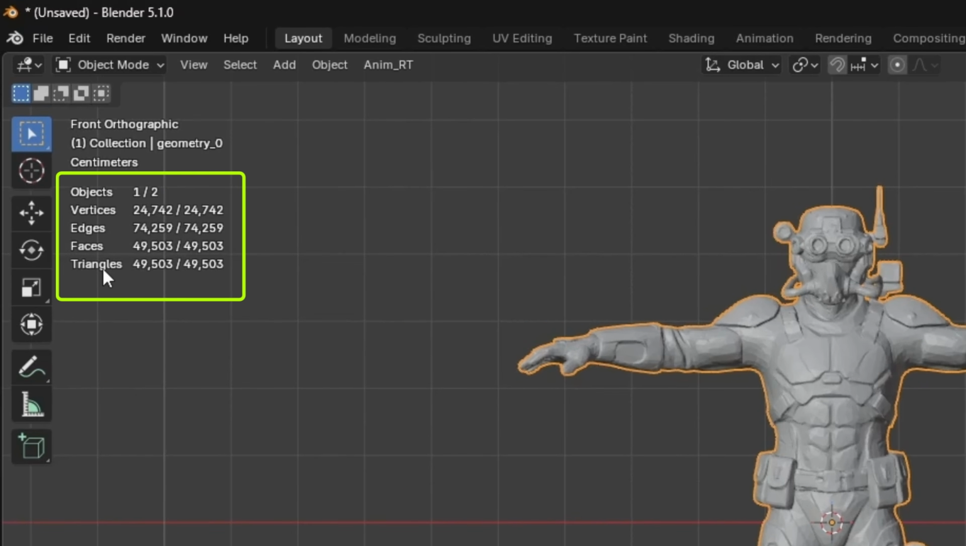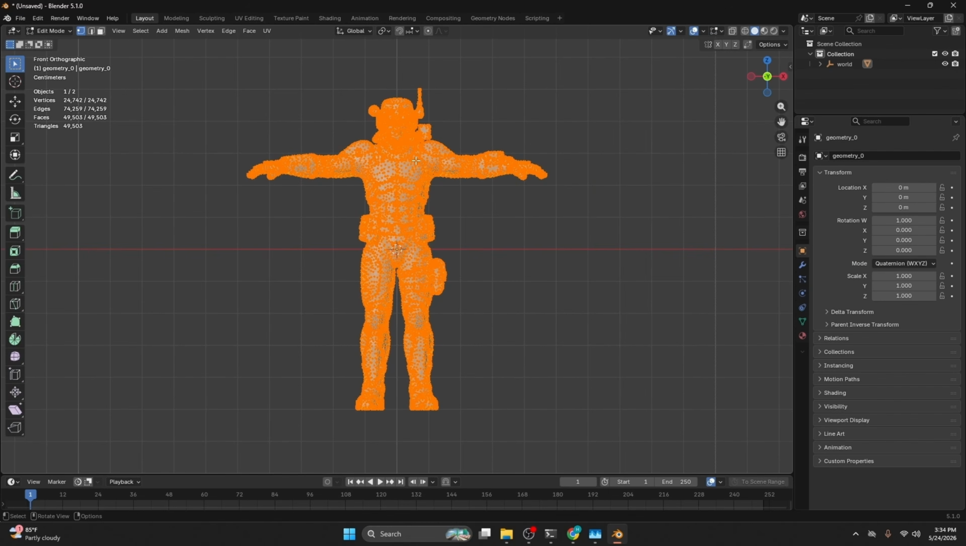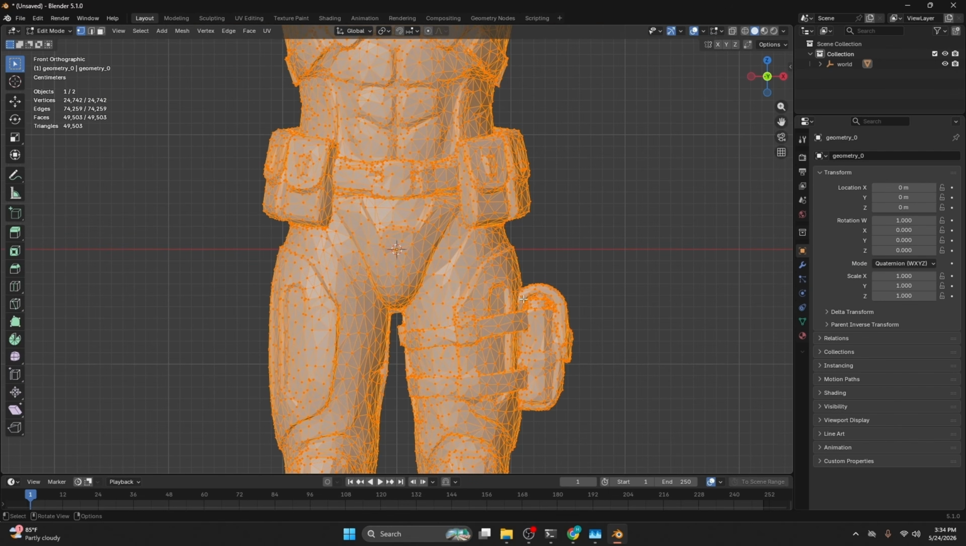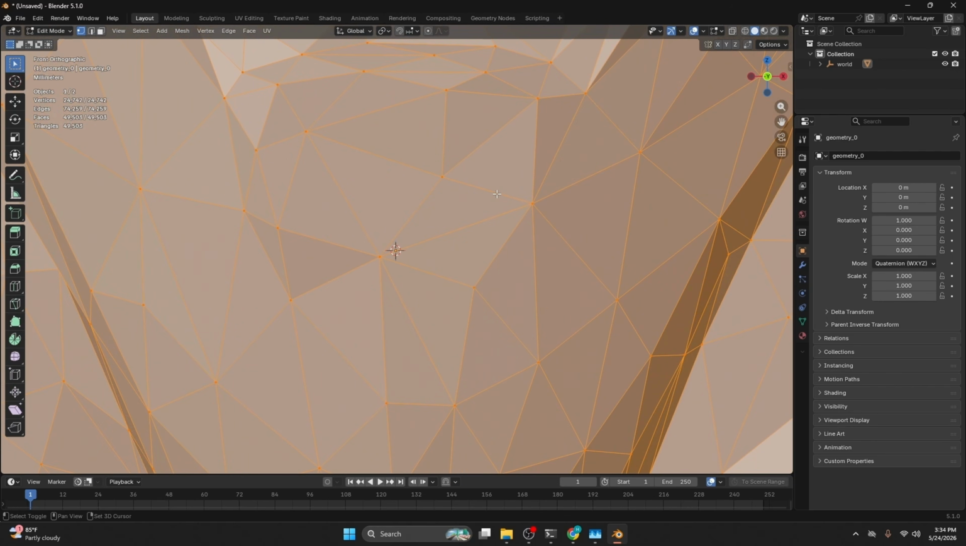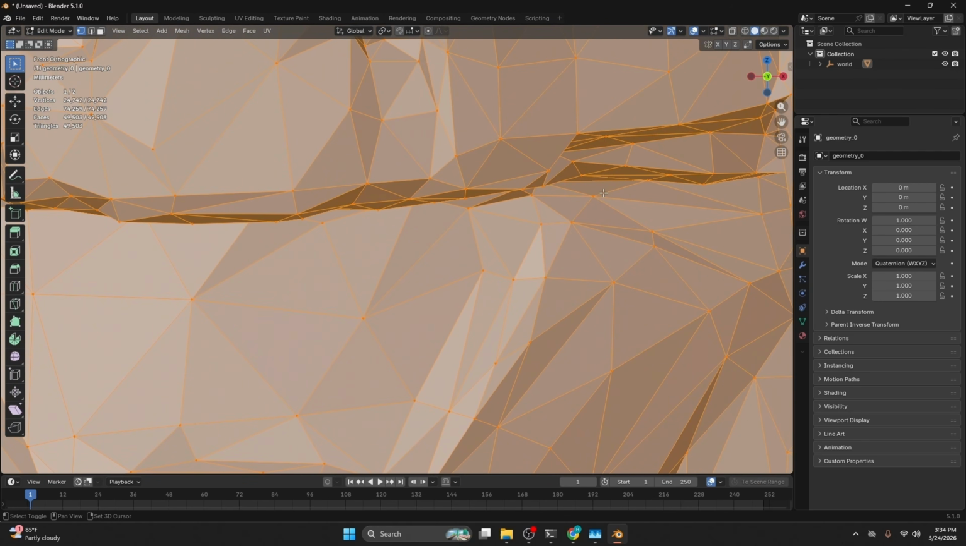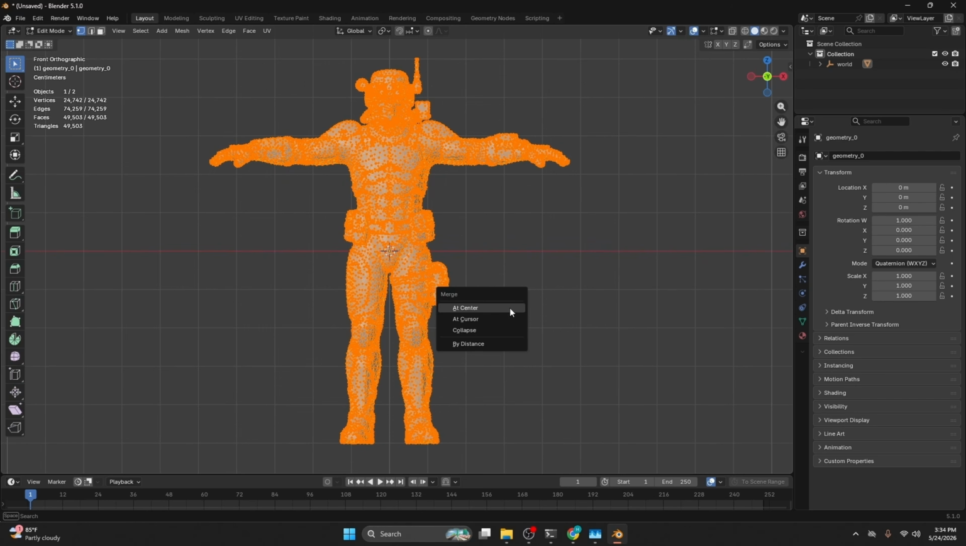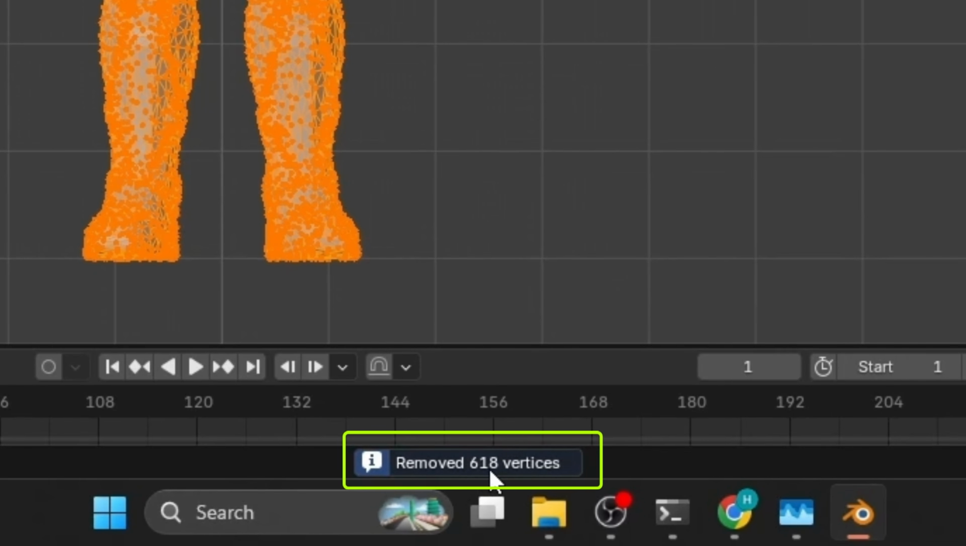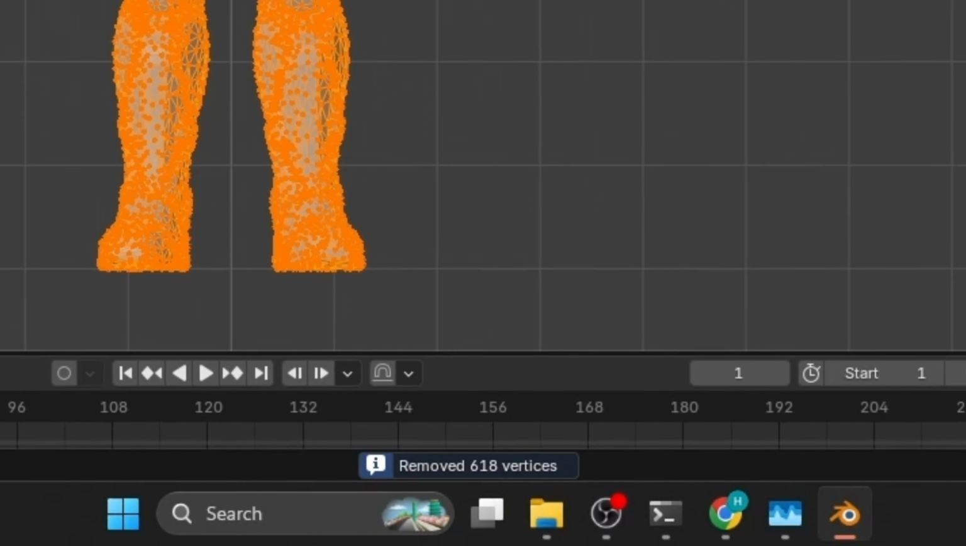This is a little below 50,000, so we will go to Edit mode. Press A. There will be some vertices in it, which we cannot see from here, but it is not of our use. So we will press M for this. Select by distance. Here you have removed some vertices. This was not of our use at all.